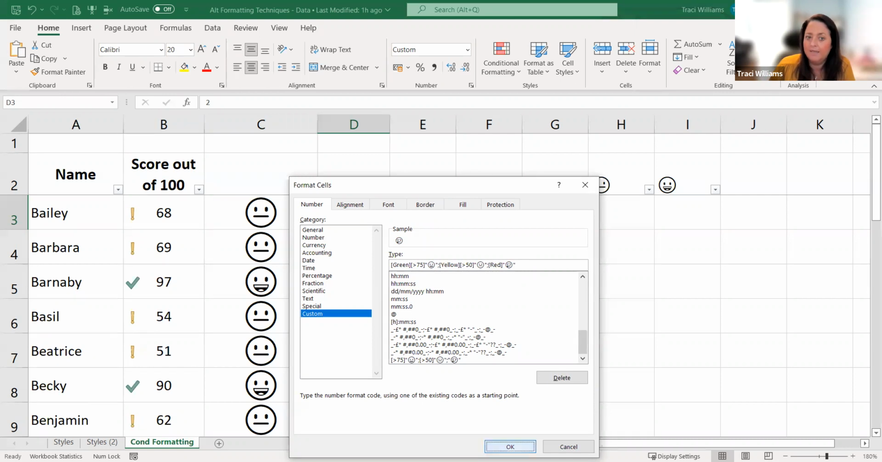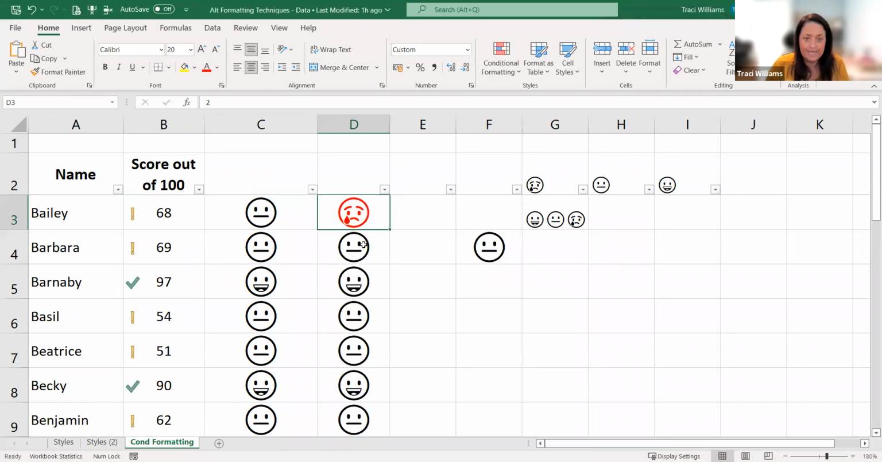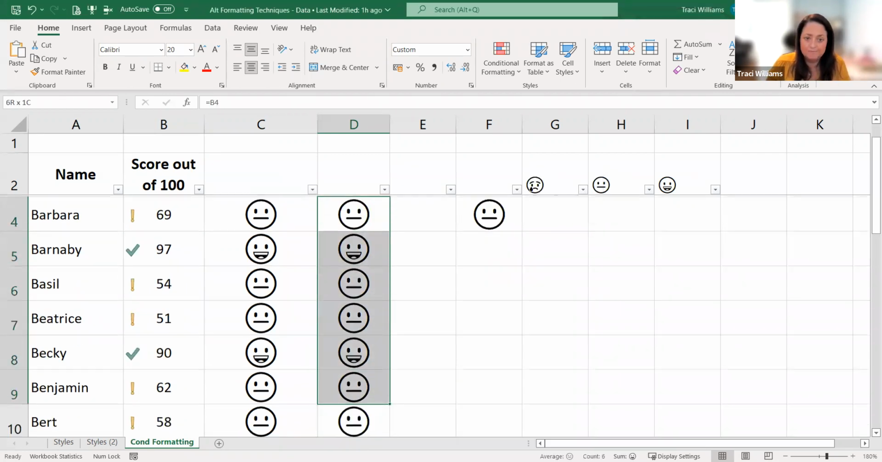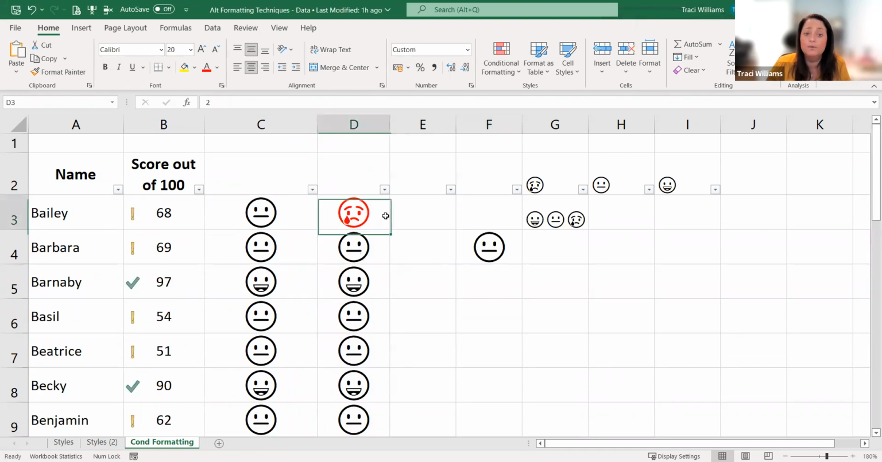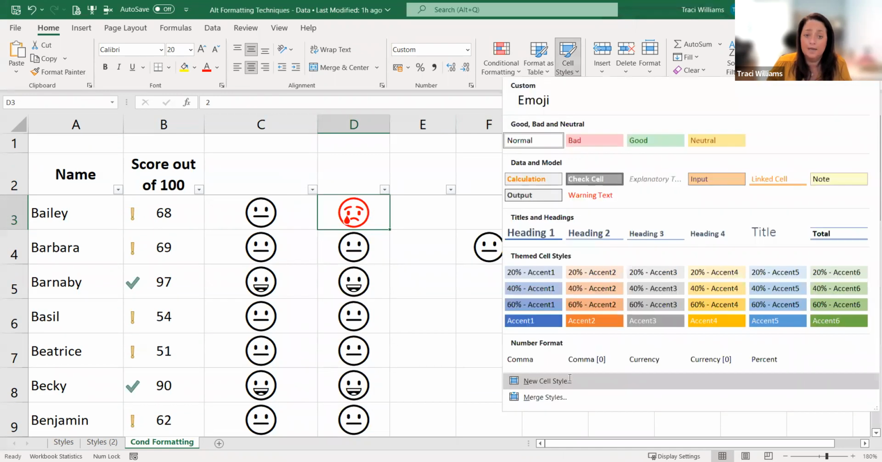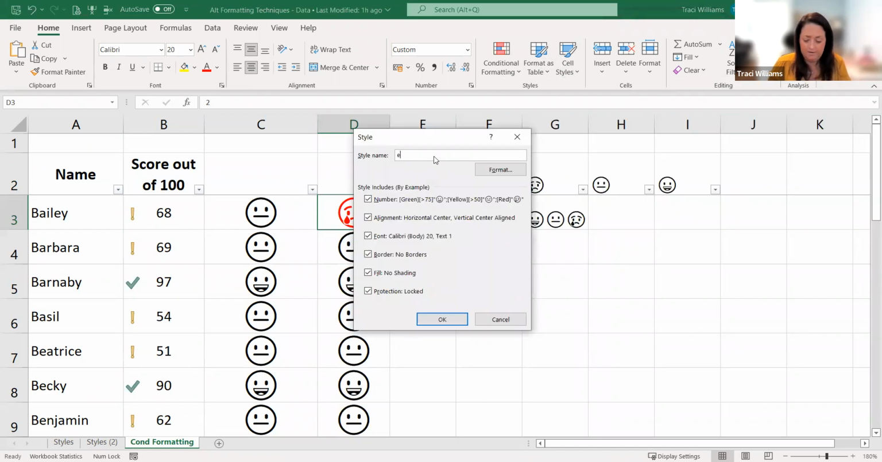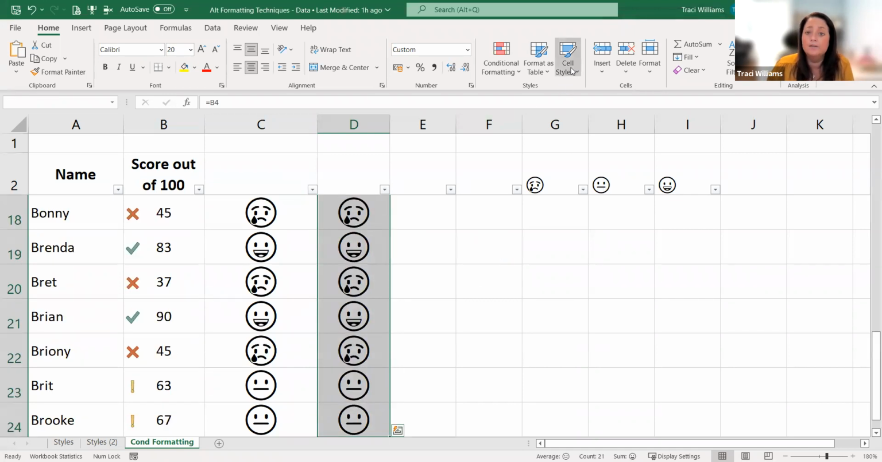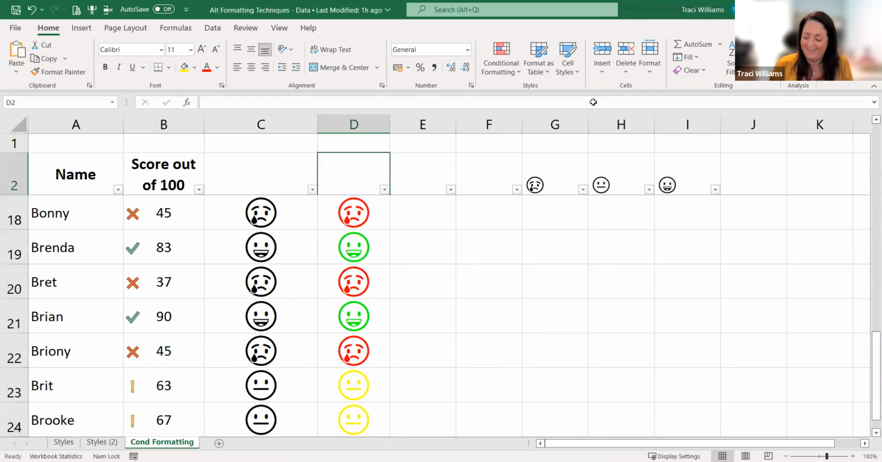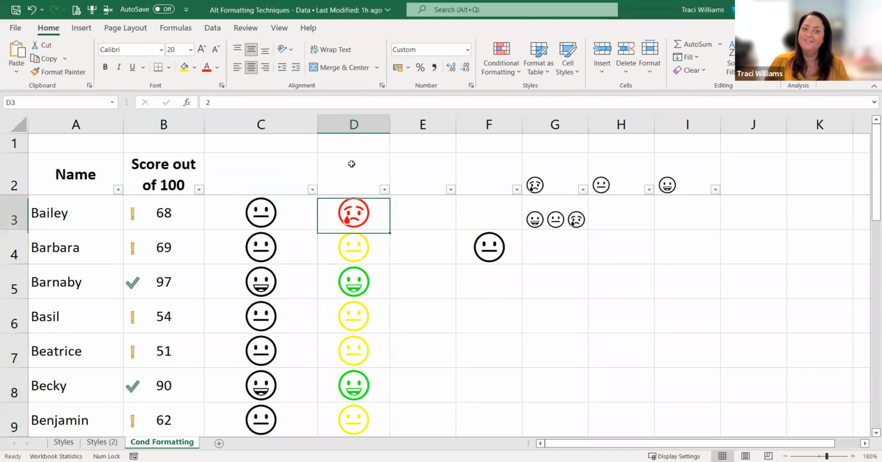If I click OK, I only selected that cell, so now I'd have to select all of these. And in fact, tell you what we'll do, we will give that a new cell style, and I'm going to call it emoji colour. Okay, so now with these, I can literally highlight them, cell styles, and choose emoji colour. Okay, so I've now applied those emojis.